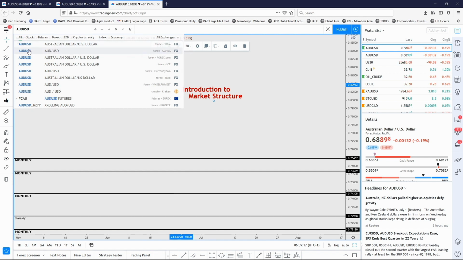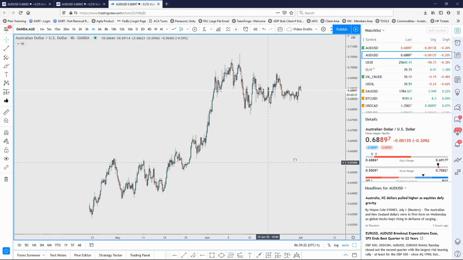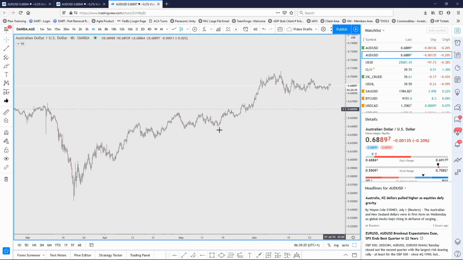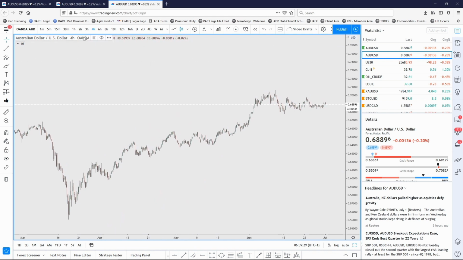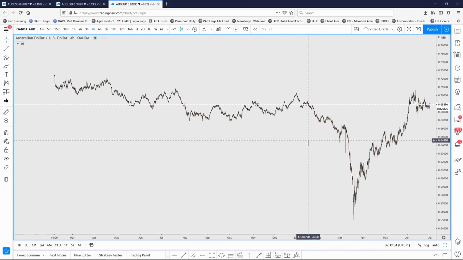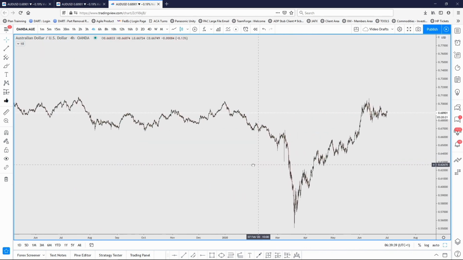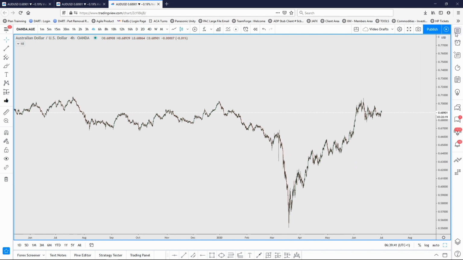But you can select, see, this is a different data source. So if we go to Oanda, if you click on it, all of a sudden it's a new chart. It's the same pair, Australian dollar versus US dollar, but it's Oanda now, so it's a different data source. So you have a new chart that's blank. So you can work on that and not mess up your other chart.